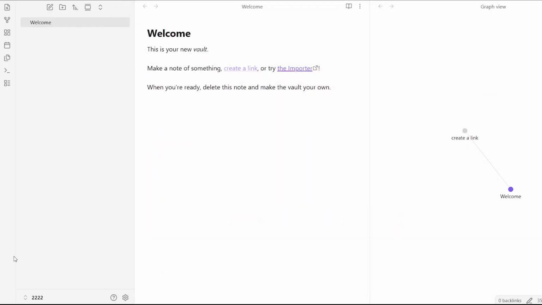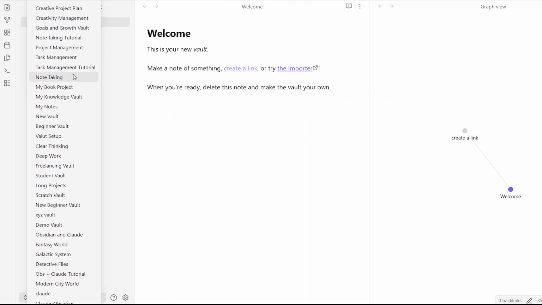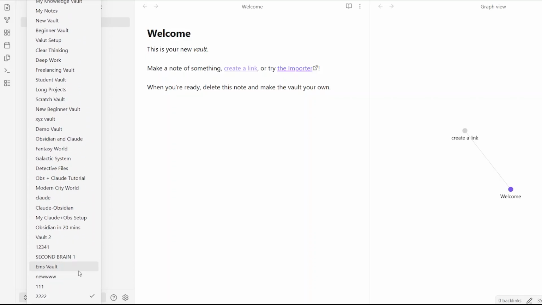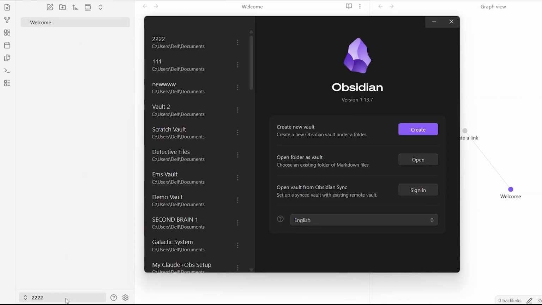Let's close that. And then if you go to this here, where my vault name is displayed, you can take a look at all of your different vaults. So this is where all the vaults are going to be. You could open up a different vault, any other vault that you need to, or if you want to create a new vault. So let's say you have an existing vault and you want another one. If you want to create a new one, you want to click on Manage Vaults here. And then this opens up, and then you can proceed towards creating your vault.